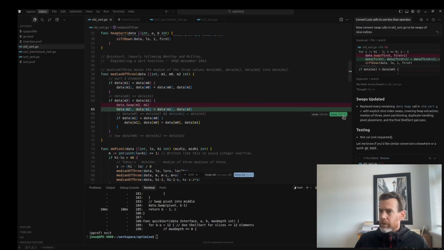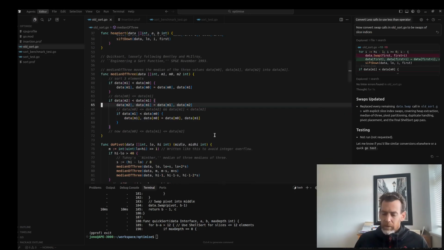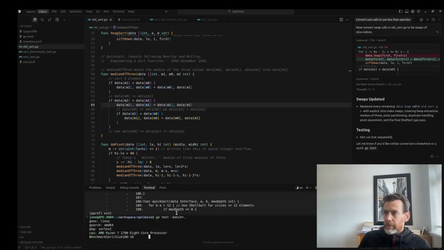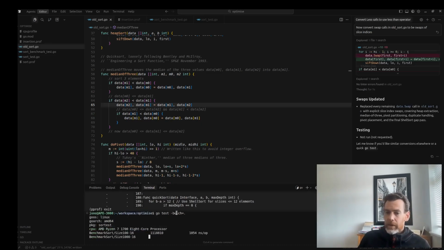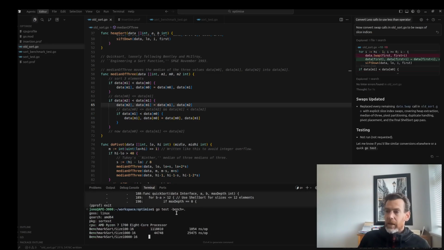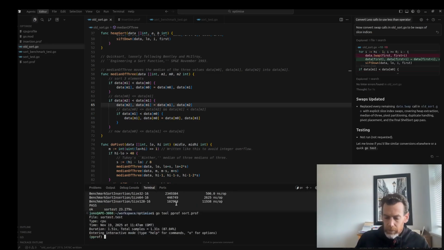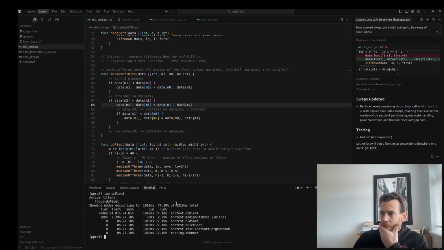Shell sort. Fine. Okay. So that was a bit of a chore, but we have avoided the need for inlining. We just manually inlined it. Top do pivot. A lot of other stuff's disappeared. Oh, notice this, the median of 3 has been inlined. Nice, maybe I've taught it to start inlining some things.